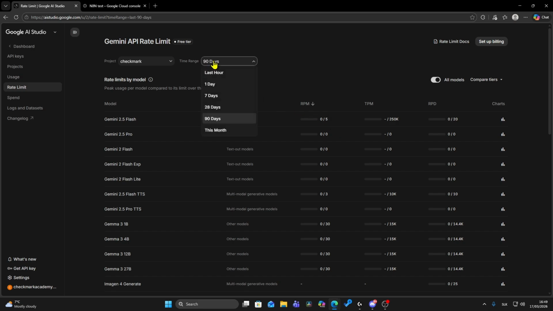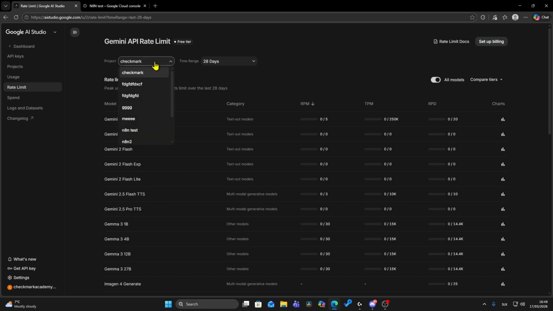All right, you can also change time range over here. So you can change it for last 28 days. And you can also select a specific project for which you want to monitor those rate limits.